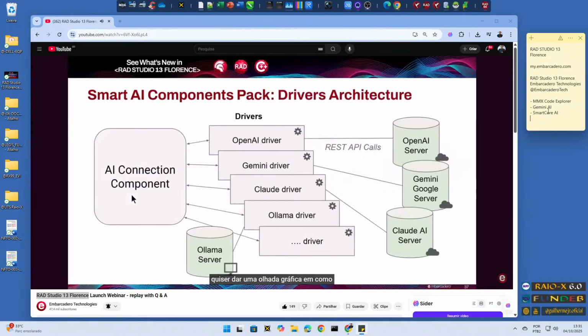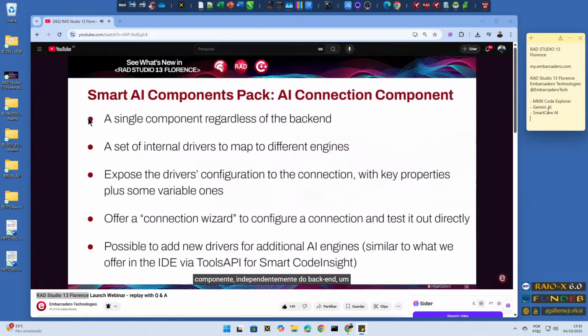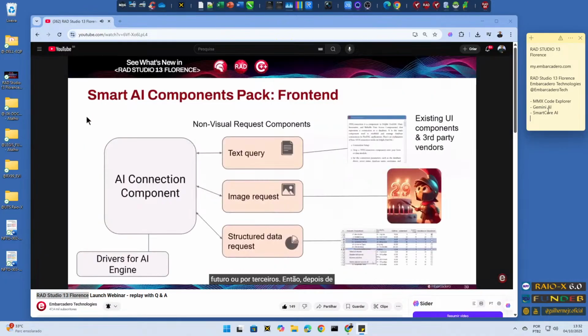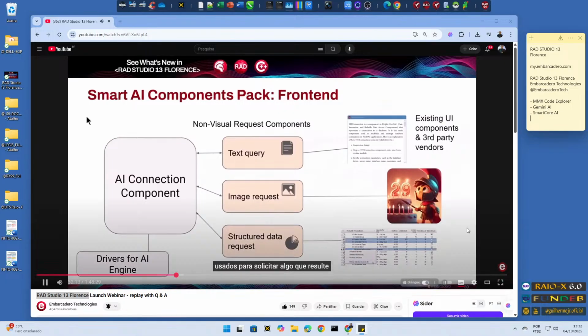If you want to have a look graphically at how the architecture works, as I was mentioning, a single AI connection component with drivers that connect via REST APIs with some of the most important AI vendors out there. A single component, regardless of the backend, a set of drivers to map to the engine. Of course, one of the goals is to make this an open architecture, so new drivers can be added by us in the future or by any third party. So once you have the connection, you can use a number of request components that can be used to request something that results in textual information, in a string.